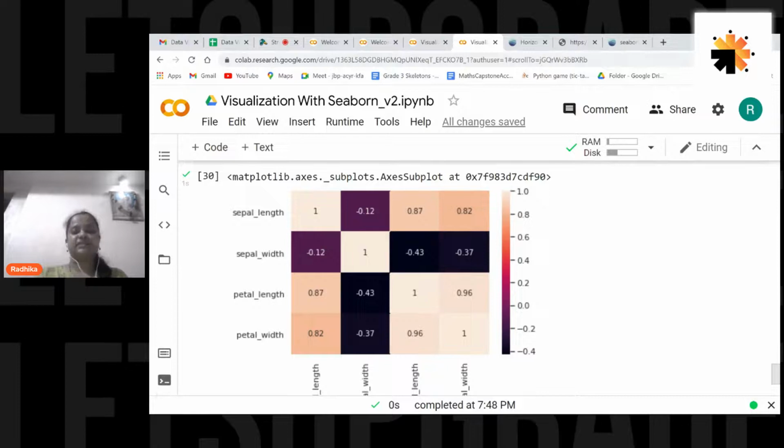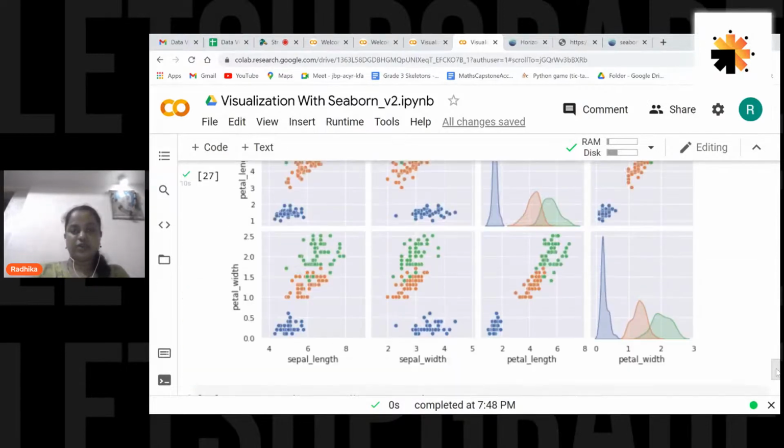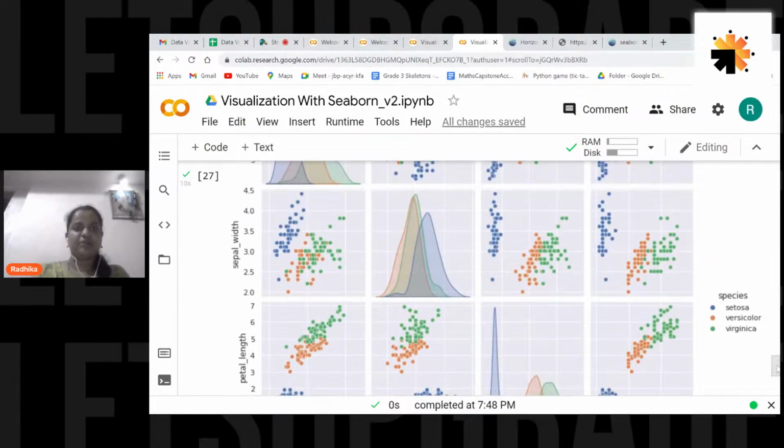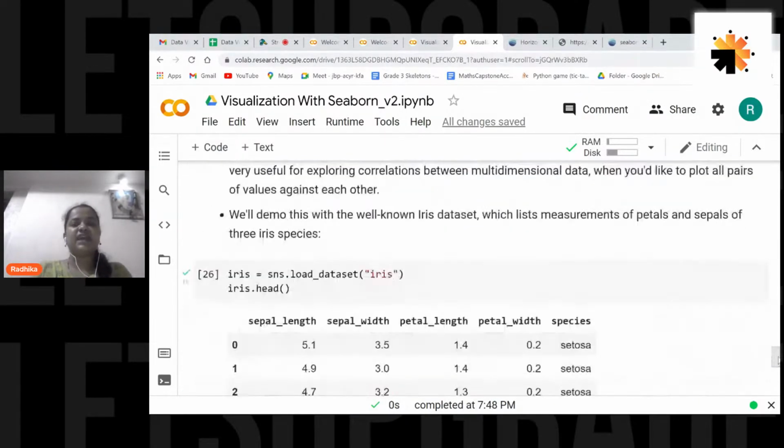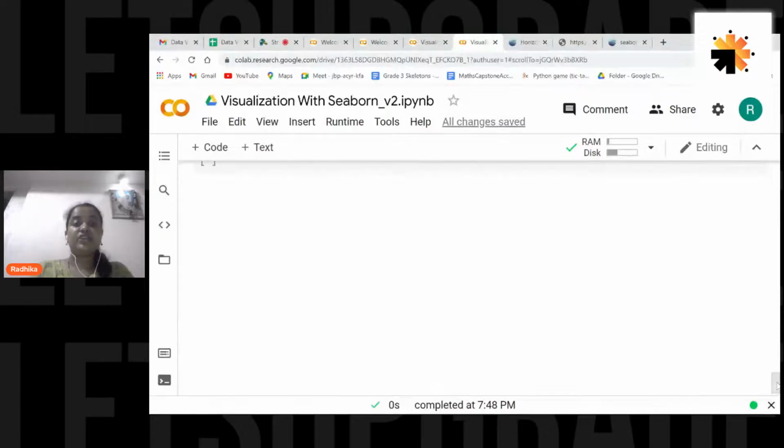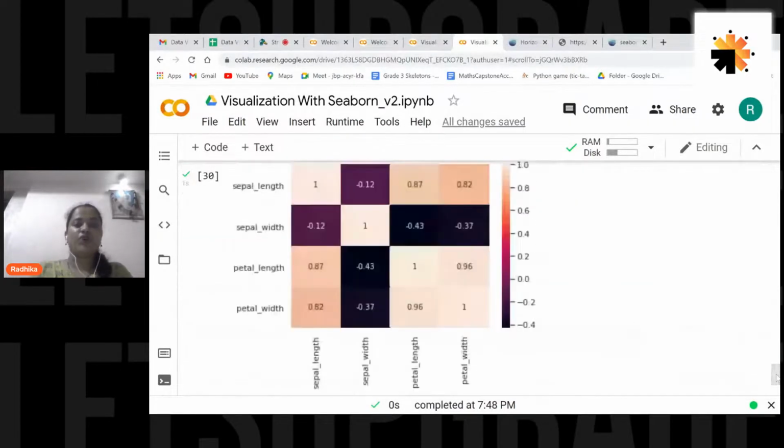Iris is a data set. If you go to the Google Colab link, I'll post it again on the community post of my session. Don't worry about it. Towards the end, I have taken an Iris data set where you will see that this is a small data set. It's like a dummy data set which is highly used in data science analysis.